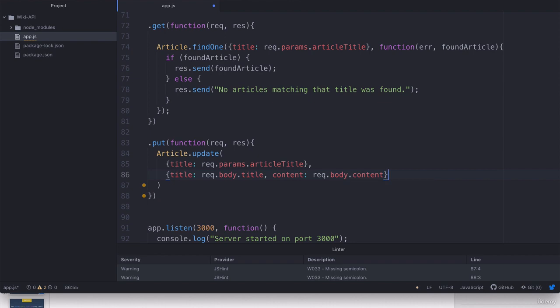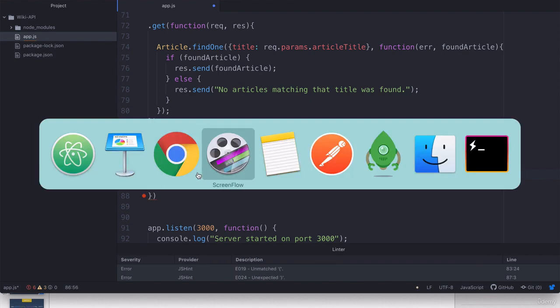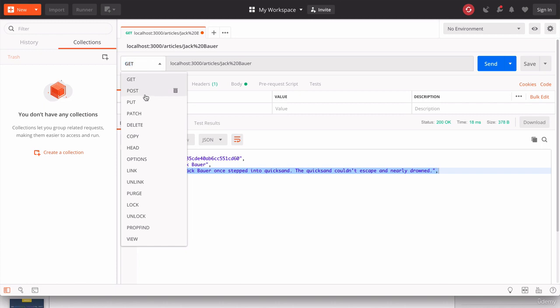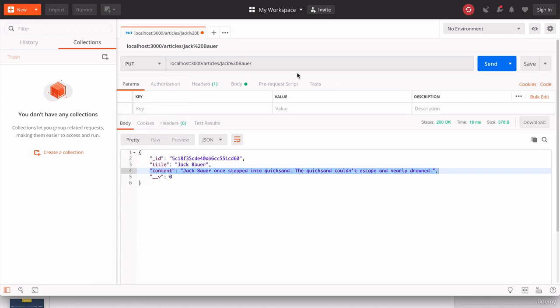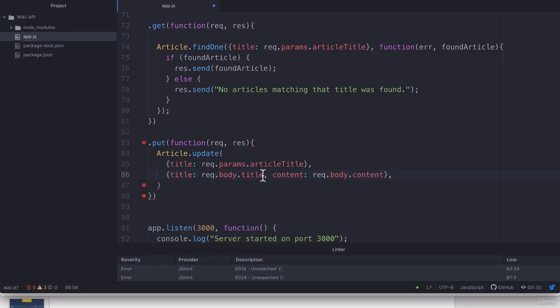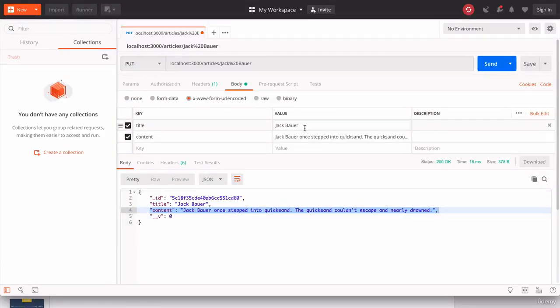So now that means when we make our request through Postman, not only do we have to change this to put, we also have to change what's inside the body here. So we're specifying two keys, the title and the content, and both of those have to match exactly what we wrote here, title and content, because those are the variables that will be passed out of the request. Now we're going to give it some other titles.